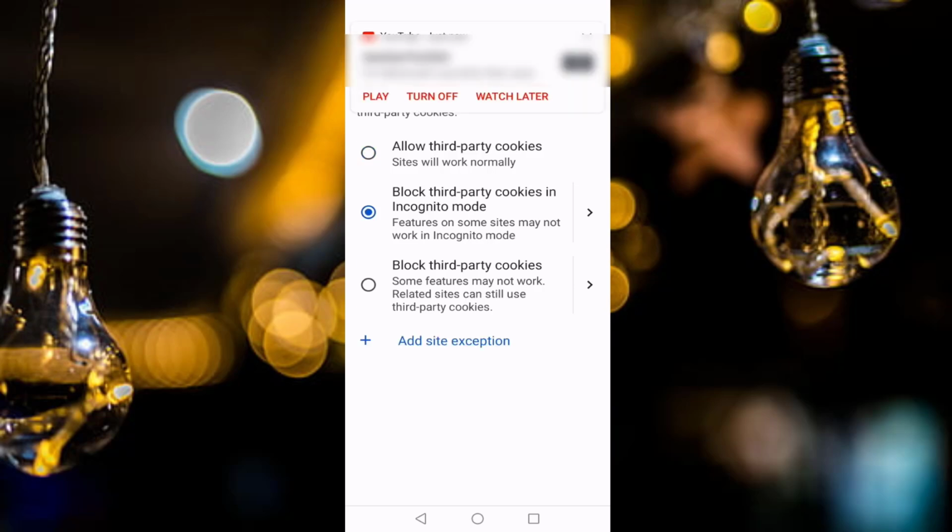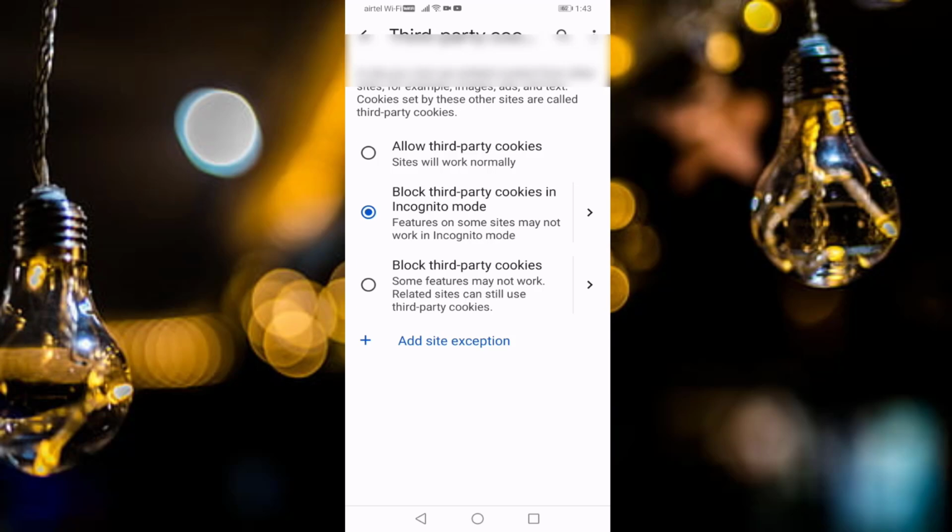That's it guys. So this is a simple method to block third-party cookies in incognito mode.